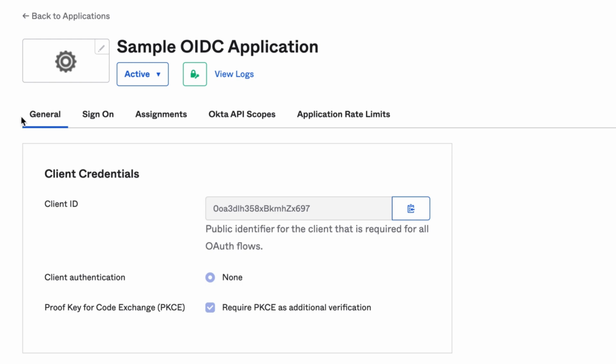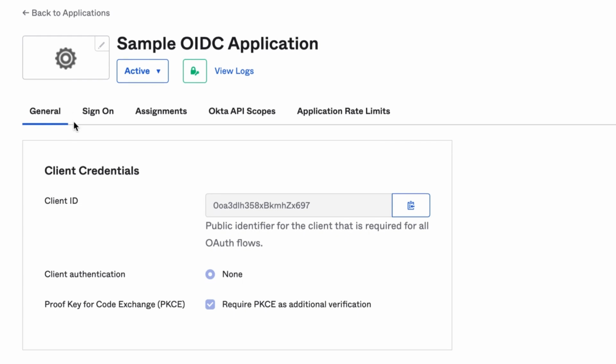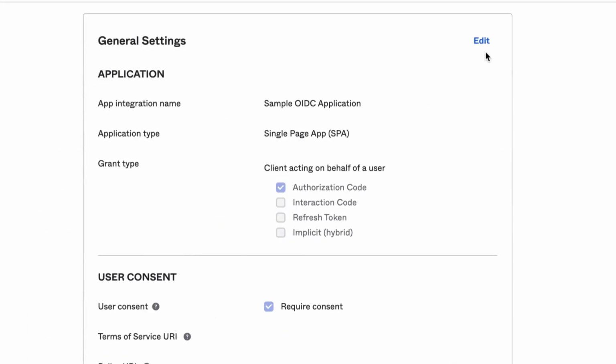Log into the Okta admin console as an administrator and click on Applications. Select the OIDC application that needs to be visible in the Okta dashboard. On the General tab, under General Settings, click the Edit button.